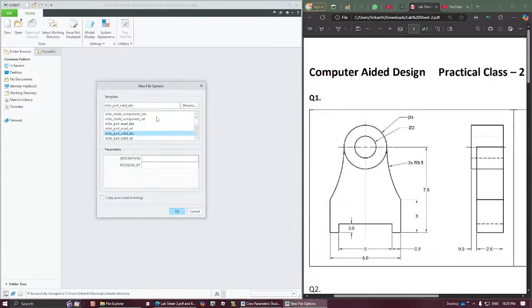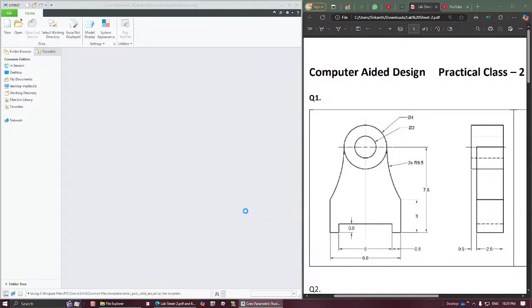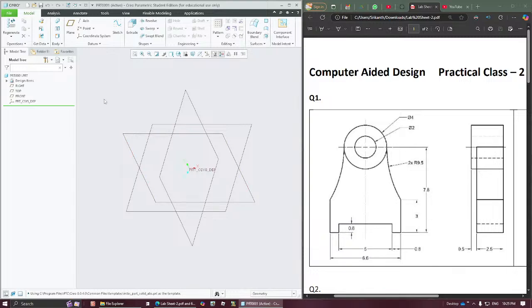Okay, and from this, because these measurements appear to be very small values, I'll have to go with inches. I have to go with a template which uses inches as one of the units of length. I'll choose this option and click OK. Once it's open, we are ready to begin.